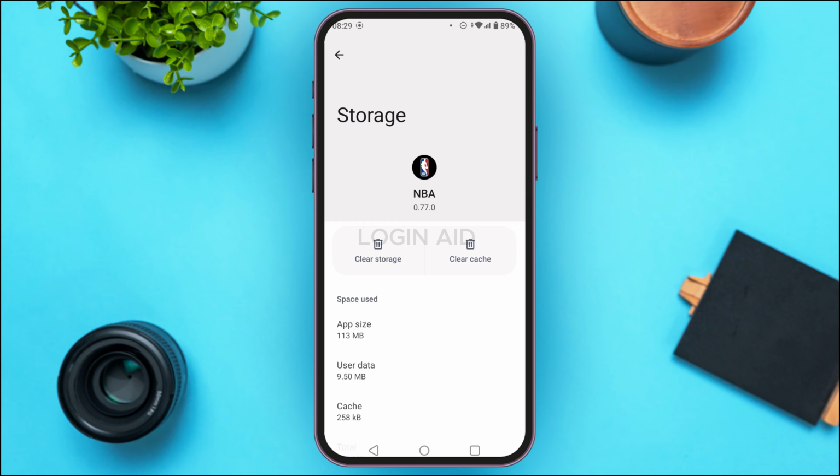Now in the storage interface, you'll be able to find two options, clear storage, clear cache. Tap on the option clear cache. Now the cache of this app should be cleared. After you do that, you should be able to log into your account.